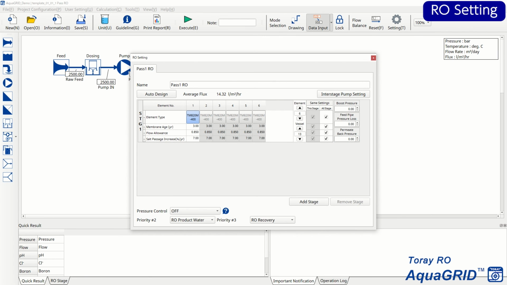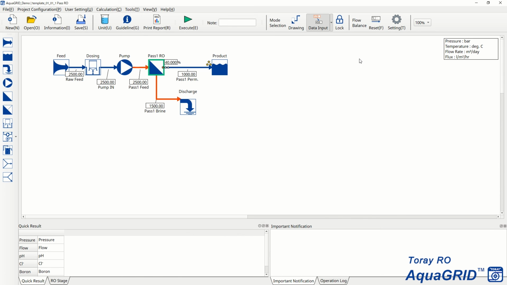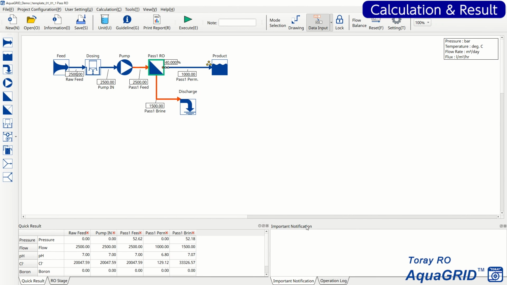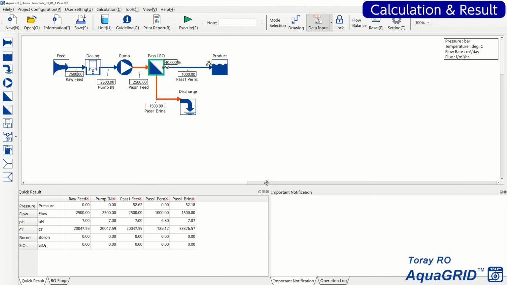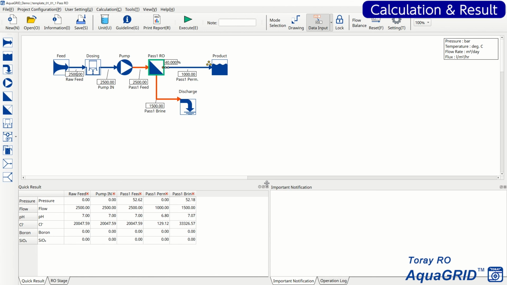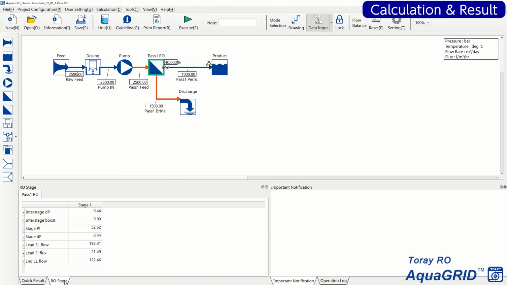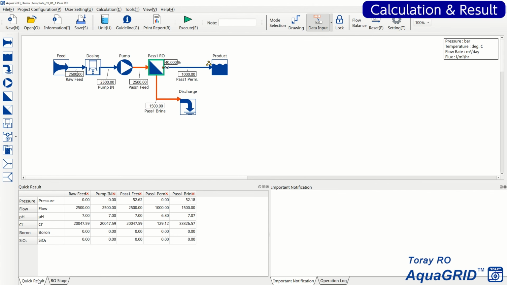Once the RO setting is done, your setting for the system is complete and the calculation can be executed for the projection. To run the calculation, click the Execute button in the toolbar. Once the calculation is done, you can check the main result of the calculation through the RO stage and quick result tab. The water flow shown in the quick result can be deleted and added by drag and drop from the main window.